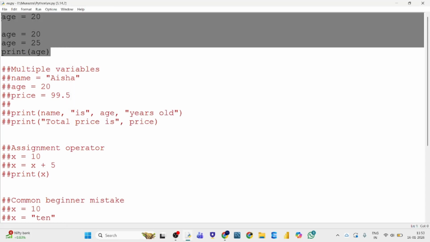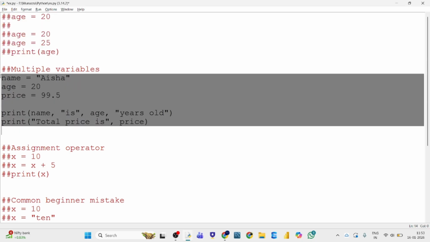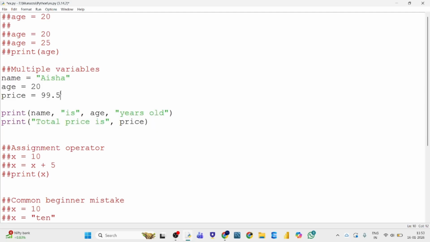Now, let us understand how to use multiple variables. So there are three variables we have: name, age, and price. Variables can be reused everywhere. They can be used in printing, calculations, conditions, database values. So here, these variables have been reused in printing a statement. We want to display the age of Aisha. So we are saying that we want to display Aisha is 20 years old, and that the price of the thing we bought is 99.5.